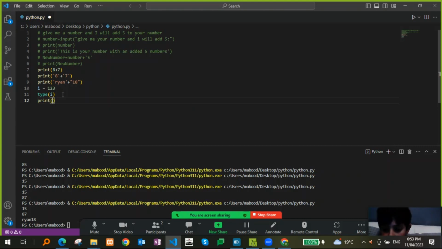Select type I and Control X to cut it. Yeah, put it in the print, in the parentheses. Control V. Yes, because you cut it. Control S and execute your code.